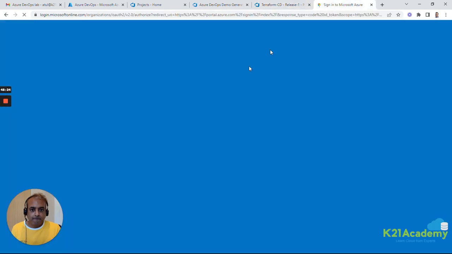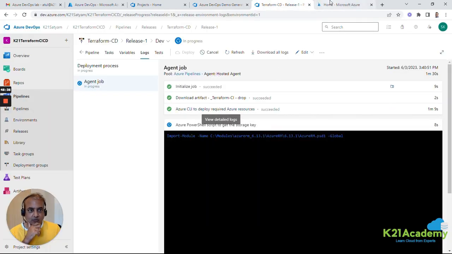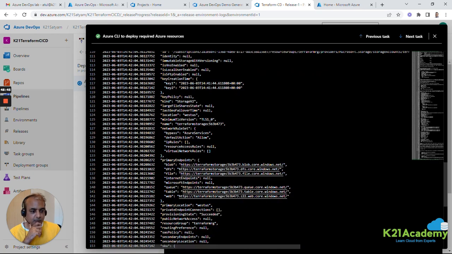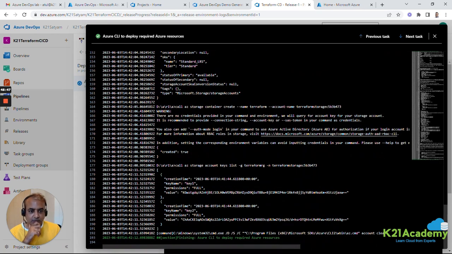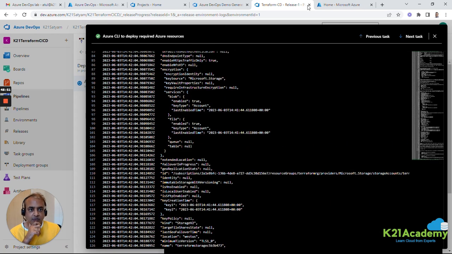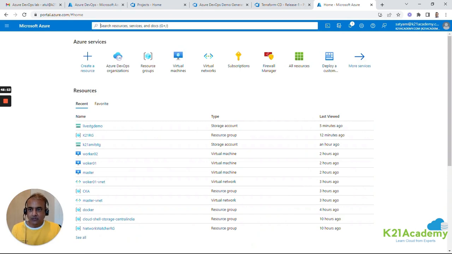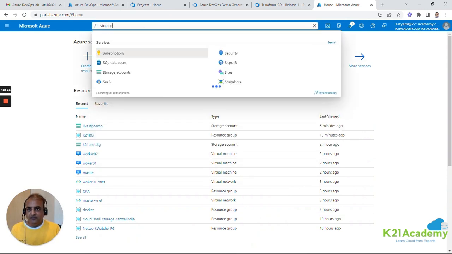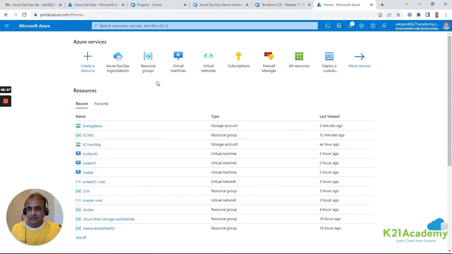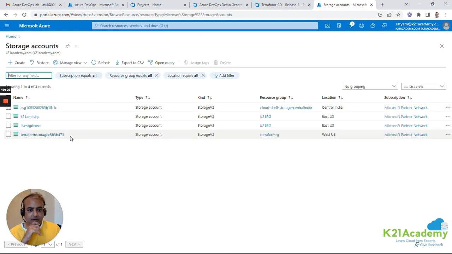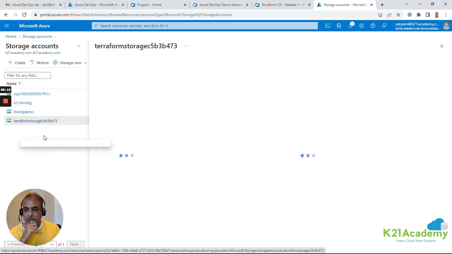Let's see. So it has created a storage account. Let me pick out the name of the storage account, which was something to do with Terraform. So you simply go and verify these storage accounts, and it has created a resource group called Terraform RG. Inside that, it has created a resource called the Terraform SG storage account.